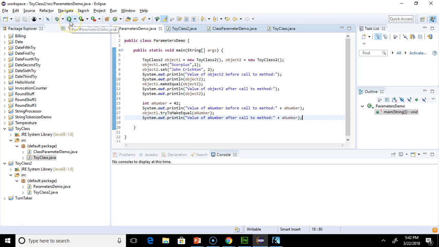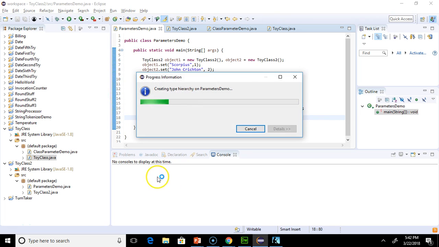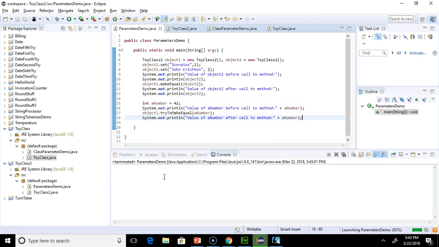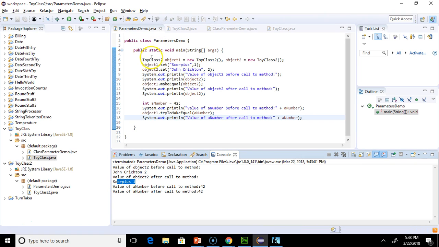So if we run this code real quick here, all right, you can see that before we do the call, it starts off with the John Critton value, and then afterwards it changes to Scorpius 1. So this is just like what we saw with the variables. So it changes that value over. So this is how memory addressing really comes into effect here.